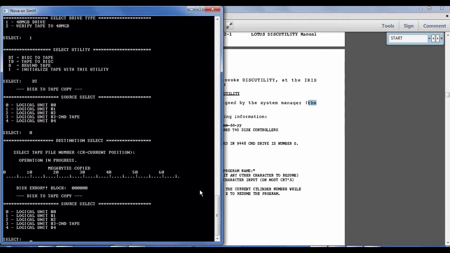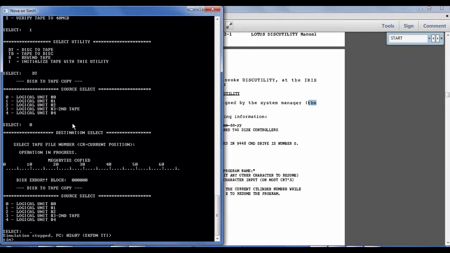Data block, disk error, block 0000. So this reminds me of about as far as I got on Renovate with the Minicom disk to tape utility. But it's really cool that I'm getting this far. Now I'm going to hit Control Break and exit this whole thing because I don't want to get stuck there.